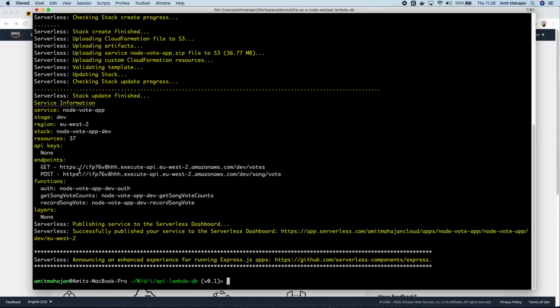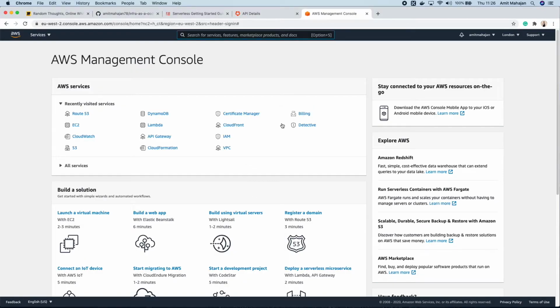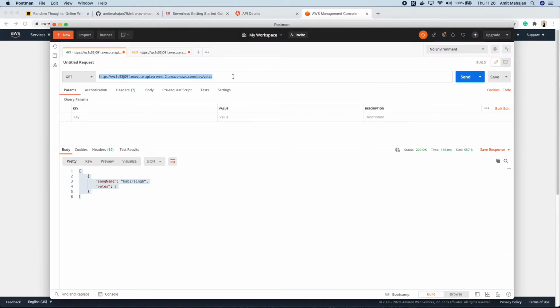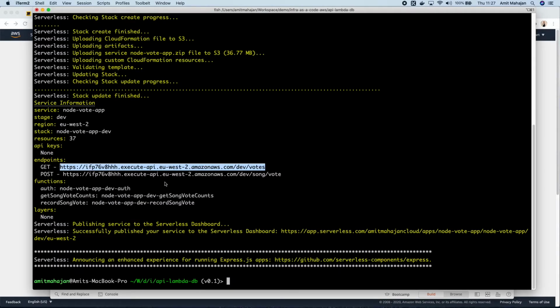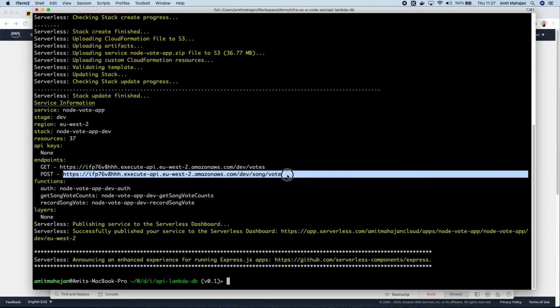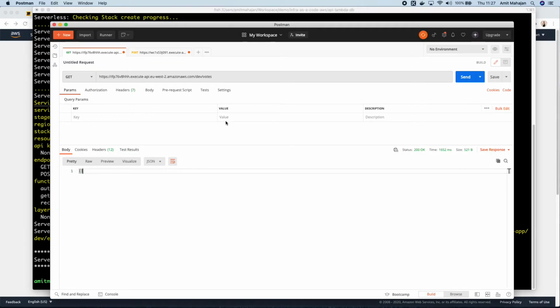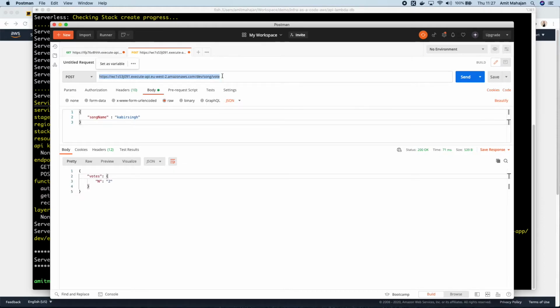So we can directly copy these URLs and use a tool like Postman, for example, to test them. If you test the votes URL, which is getting the votes for us, we should have an empty array because we haven't added any votes so far, right? So let's test the add vote functionality. Now remember, this add vote functionality required a valid JWT token, right? So let me first configure this POST and also the body.